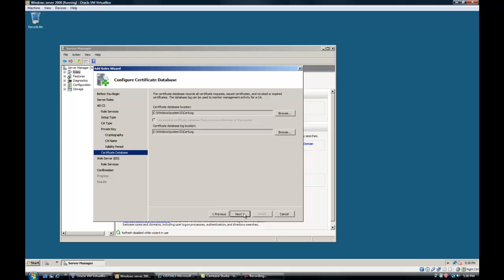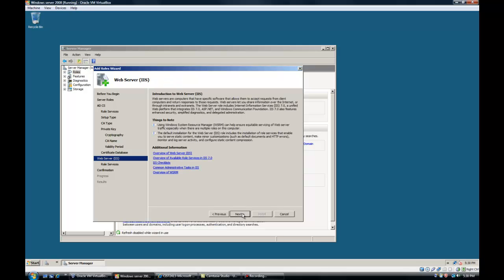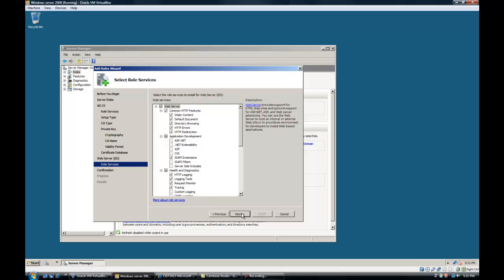Click Next. For the validity period, we'll just use the default, or you can specify whatever you want. We'll just click Next. For the database logs, we can specify where we want the certificate database locations logs to go. We'll just use the default. Click Next. This Web Server IIS screen is for the Online Responder, since it required the extra service role. So we'll click Next here and use the default for the Select Role Services for the Web Server.